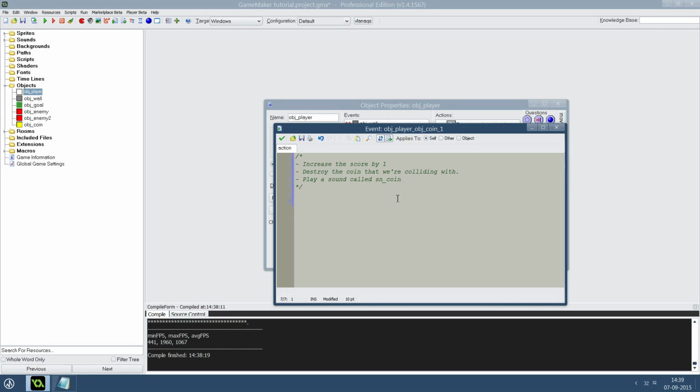Okay, so first we increase the score by 1, and that's actually really simple. We just say score plus equals 1, increasing the score relative by 1. Then we need to destroy the coin that we're colliding with. In the code, the object we're colliding with is referred to as other.